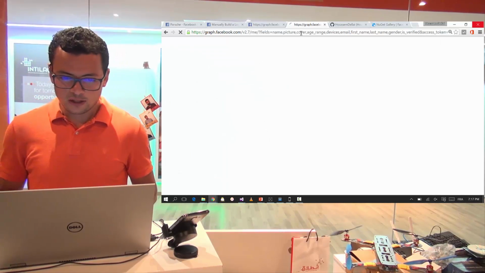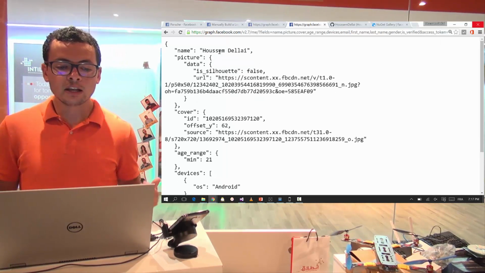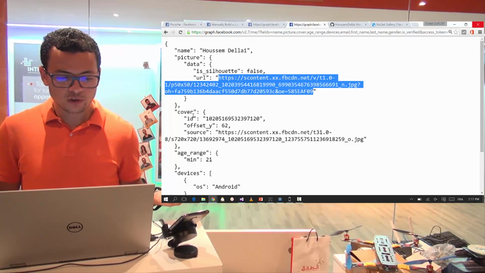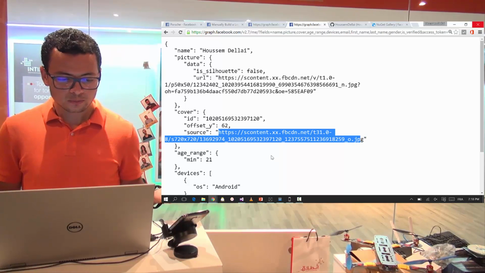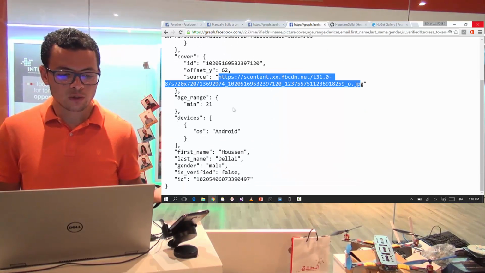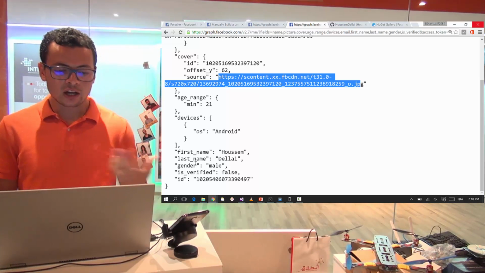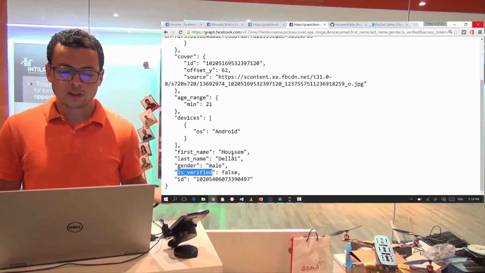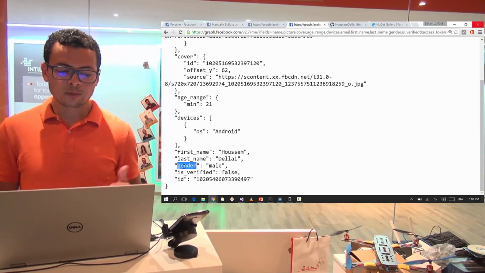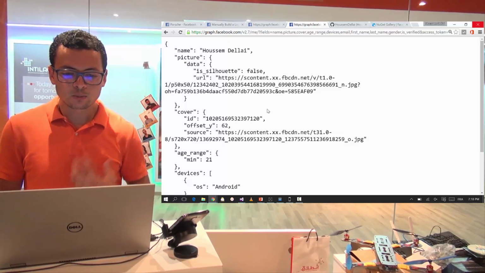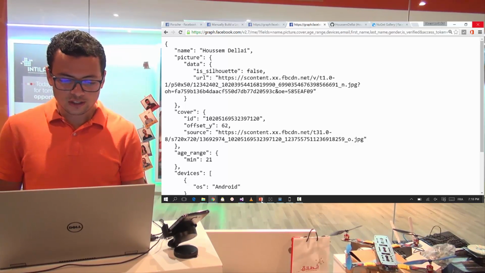If I execute that one, then we get this JSON file that contains my name, information about the picture, here a link to that picture, a link to my cover photo. Then some other information about the age range, the list of devices I'm using or connect from, and then telling me whether my account is verified or not, my gender and my ID. So this is basically how the Facebook API works.